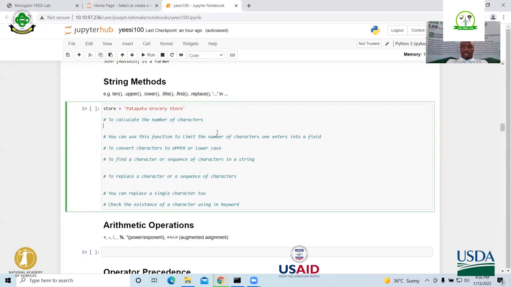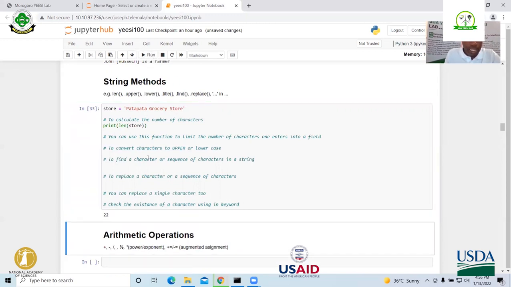We use the length function, right? We use the word len. So this is a function, or this is a method. Once you say len, you supply the variable. So we want to get the length of store. That's it. Now, if you want to print it to the screen, you can add print length of store. If you run this, you see it has 22 characters.